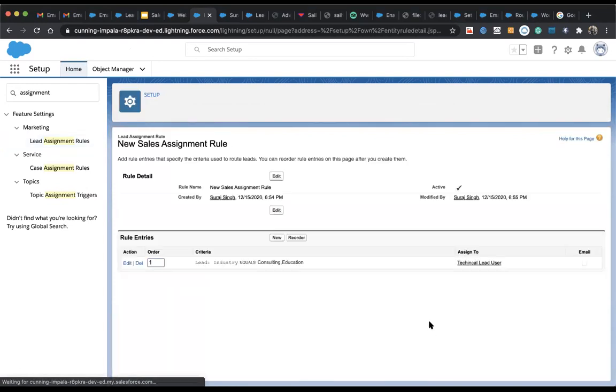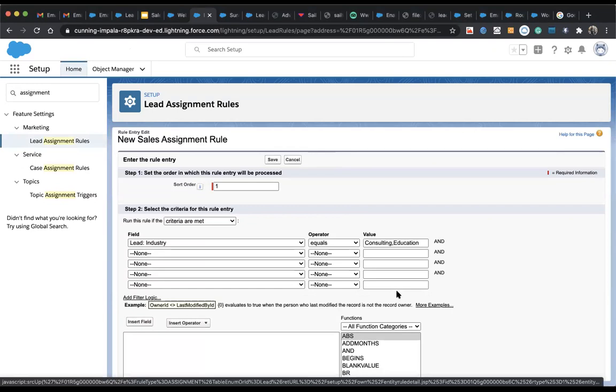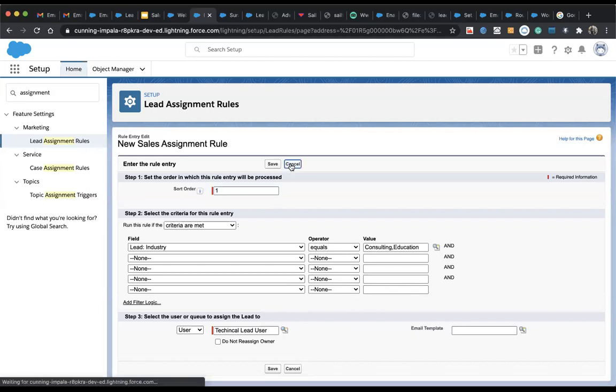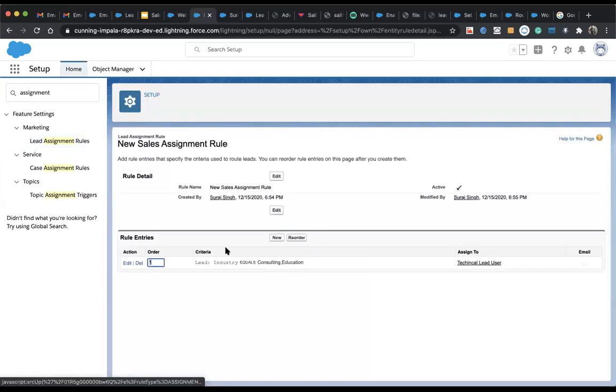Since we haven't talked about the email template, we will not be using that email template feature right now. We are not talking about the email template because it sends an email, so that's the thing we will not talk about right now. We will first focus on that assignment rule. Once we talk about the email templates, we will come up here and also assign the email template to this.